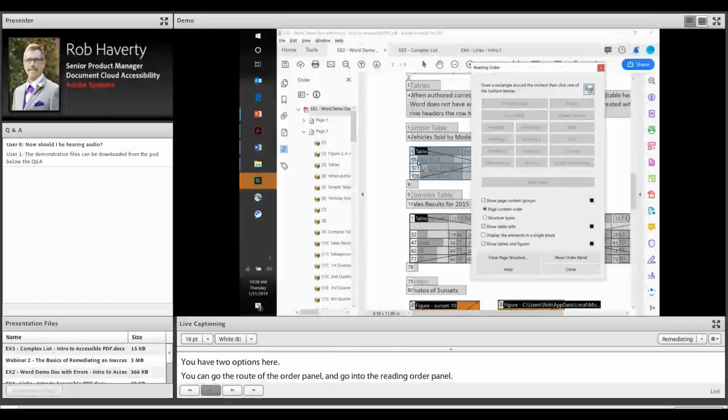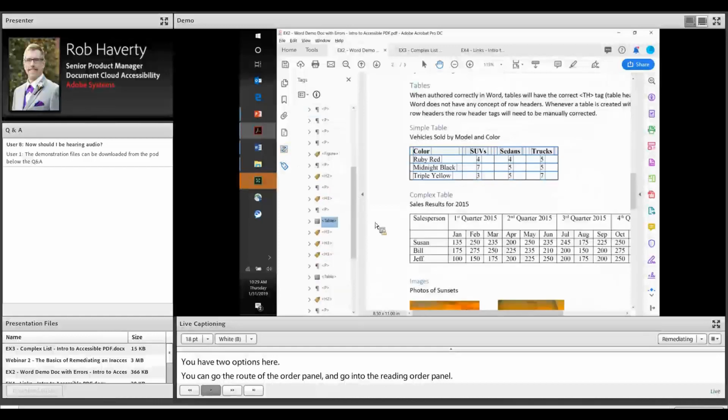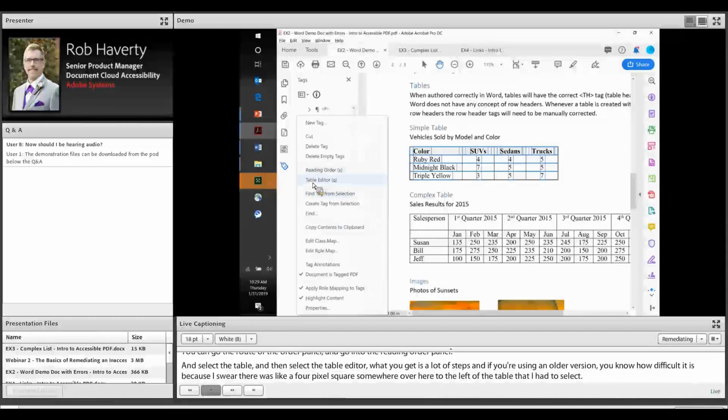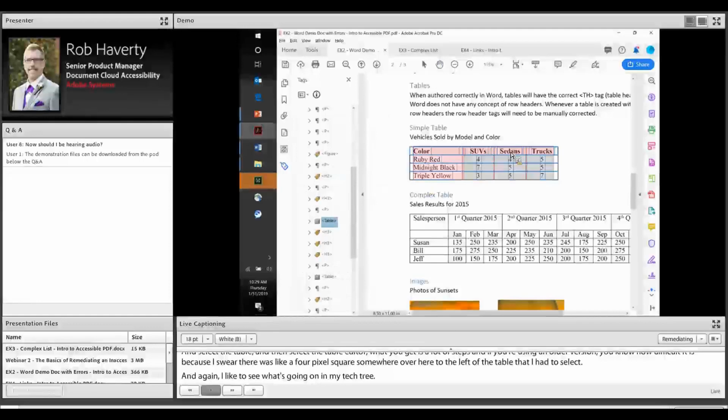And if you're using an older version, you know how difficult it is because I swear there was like a 4-pixel square somewhere over here to the left of the table that I had to select. And again, I like to see what's going on in my tag tree. So I can just select table in the tag tree, right-click, table editor or hotkey Q, and I'm directly in my table editor. This is awesome.